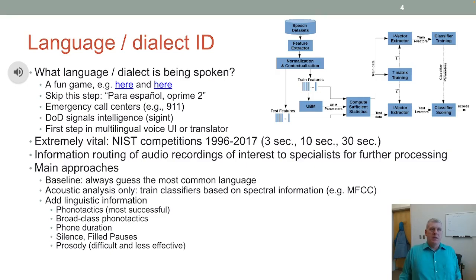Also, another application of ASR is to do language ID and dialect ID. So I don't know if you ever have seen some of these games where you can listen to some speech and try and guess what the language is. Here are 6 languages. Take a listen. See if you can guess what these are.